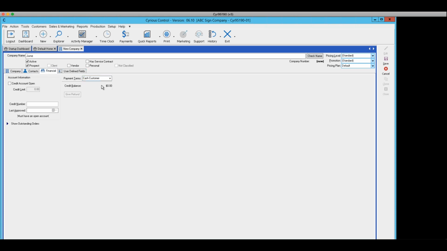Control is always going to assume that the customer is a cash customer. And what that means is that the expectation is that they're going to pay part or all of the order at the time that the order is placed, or at minimum when the order is delivered or picked up by the customer. In other words, you expect cash payment at the time of the order placement or at the order delivery or pickup.